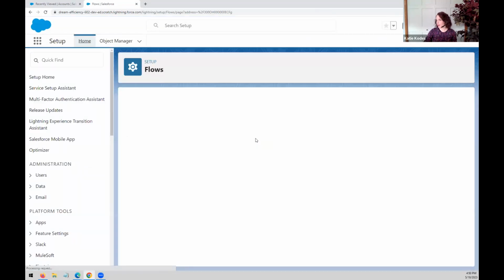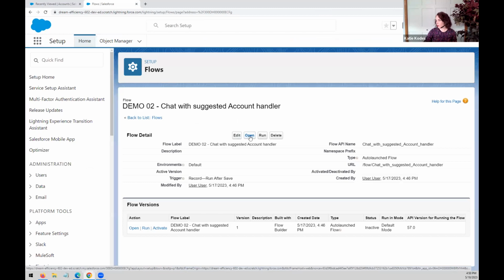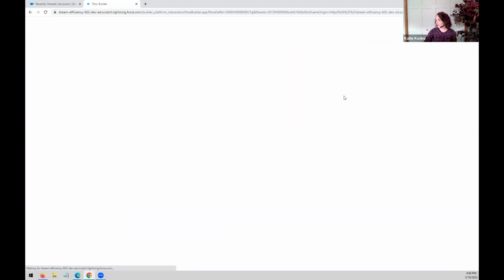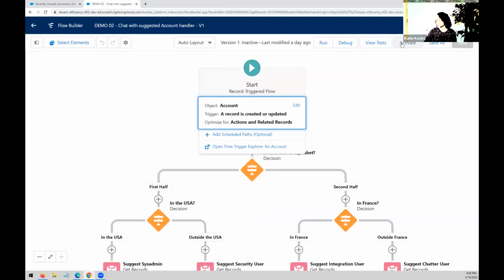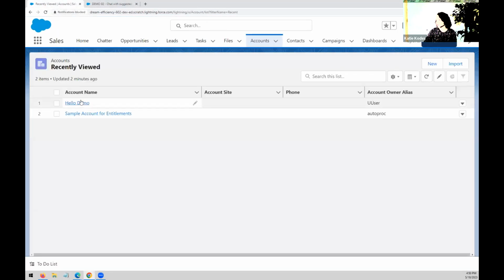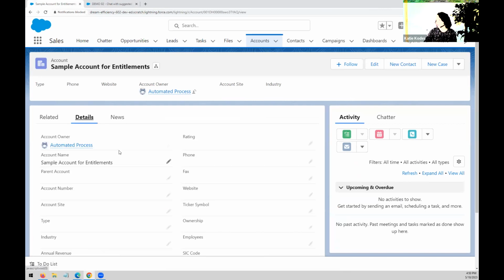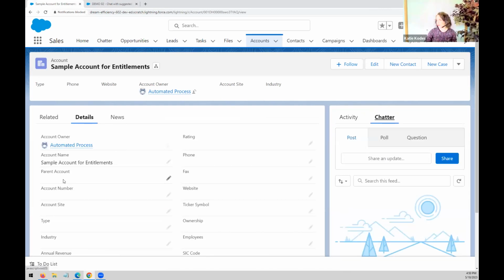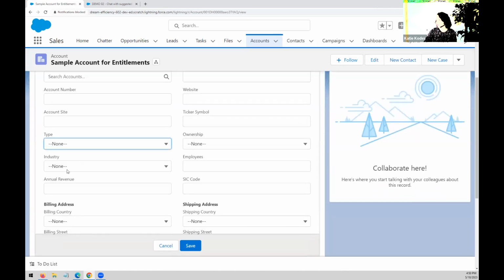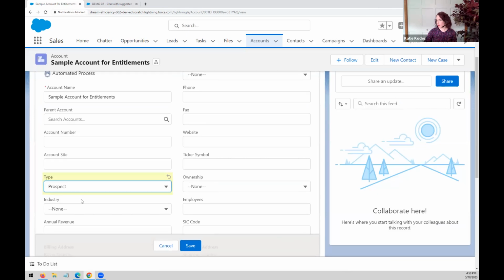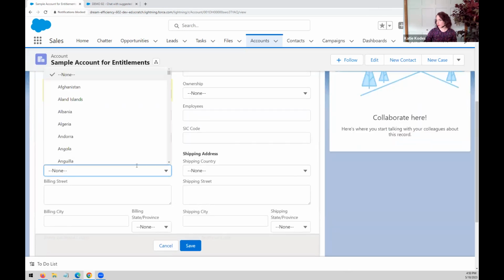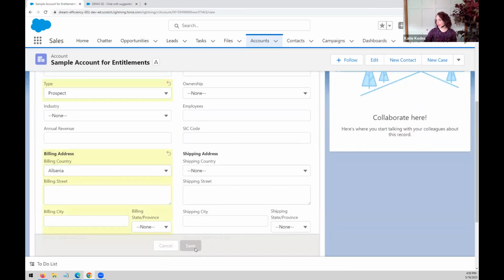I have to activate it. I have to have it open to activate it, don't I? Activate. And now I'm going to go to sample account for entitlements, and I'm going to go to details, and I'll show off chatter. And I can change anything I want. I'll just change this type to a prospect. Sure, why not? Oh, maybe I will actually. It didn't even have a billing country, so let's put it in Albania.